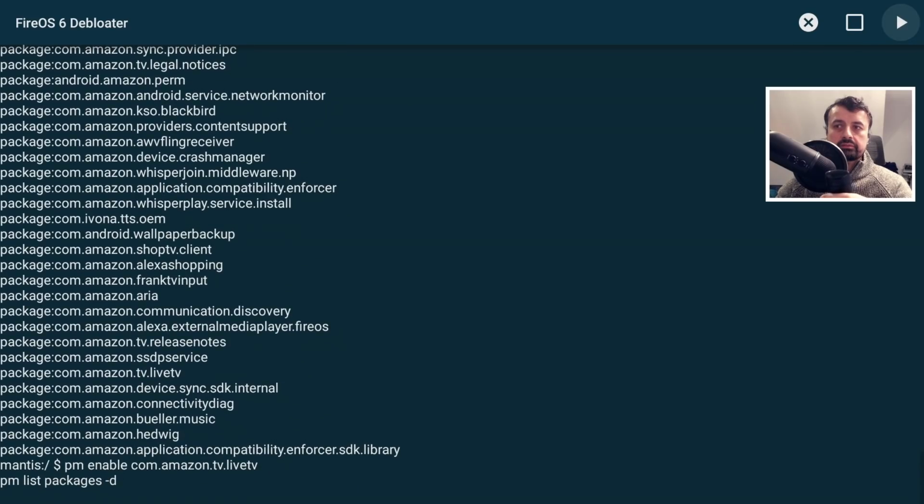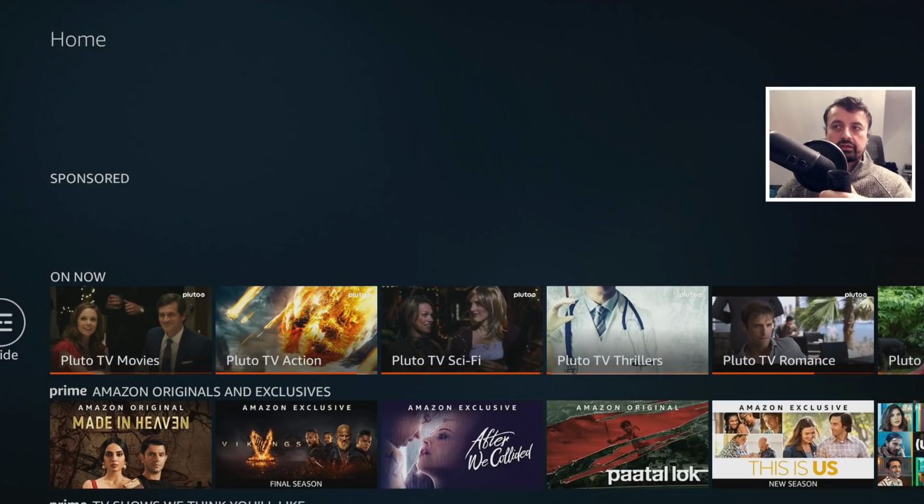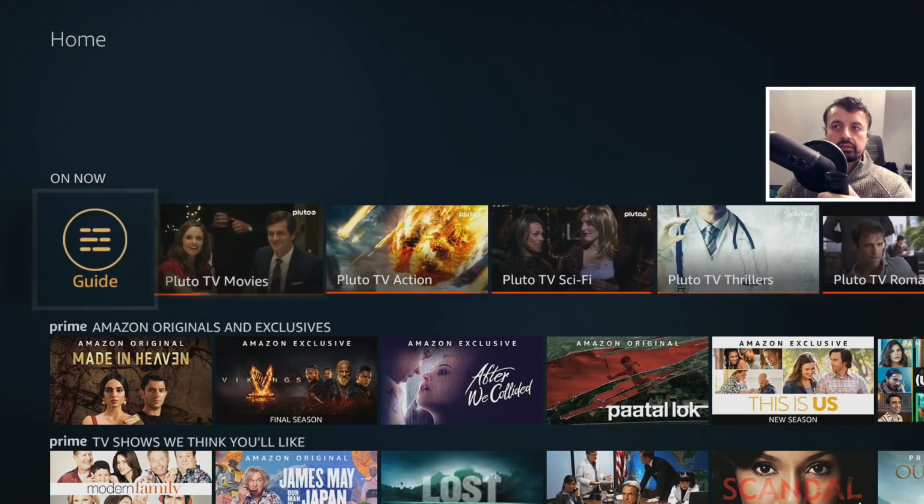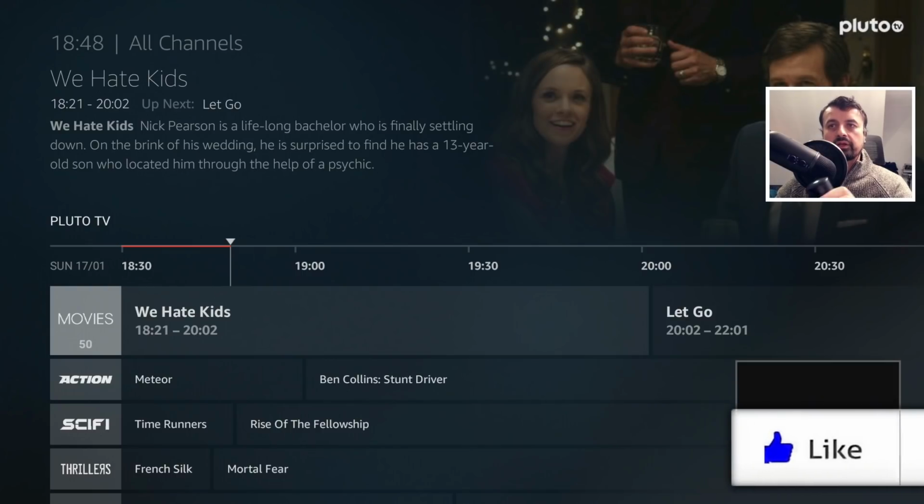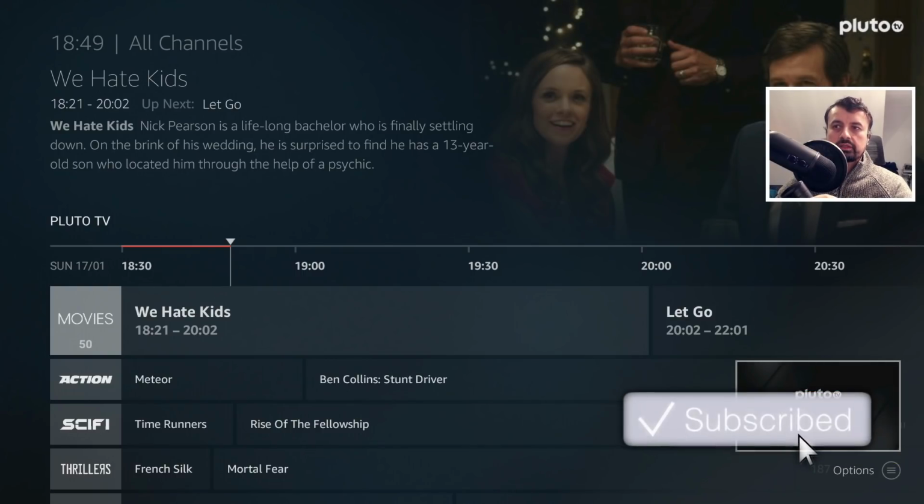Let's press the play button. Let's go back to home. And within 1 second, I can now click on guide. And because we've enabled that process, I can now access that without any issue whatsoever. Back out of that.